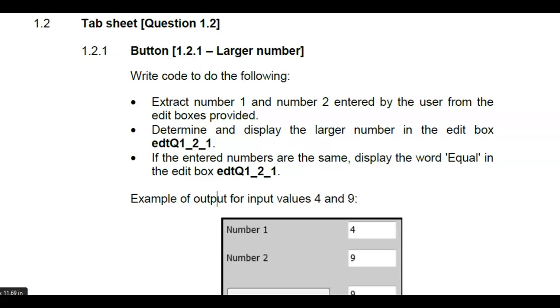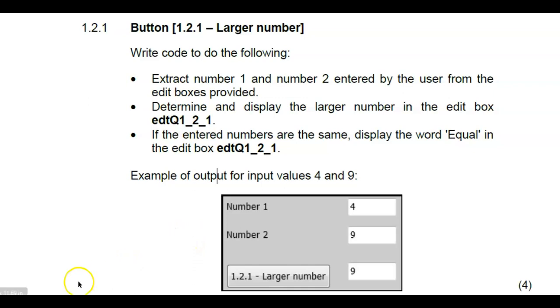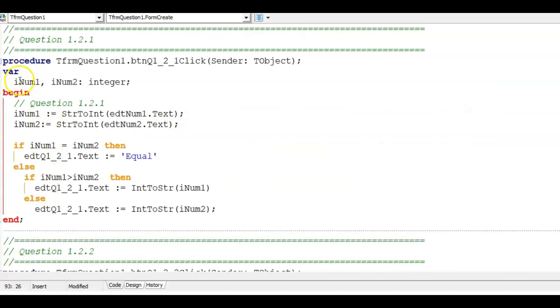Now it's your turn to practice question 1.2.1. So have a look at the output here at the bottom. I'll show you the memo soon. Quite a few learners lost some marks here this year because the question said extract the numbers. That means you have to store them in variables. And then you want to compare the variables and not the values in the edit boxes. So make sure that you have used variables to then display the largest one or equal in the edit box provided. So this here was important, is to extract the numbers.